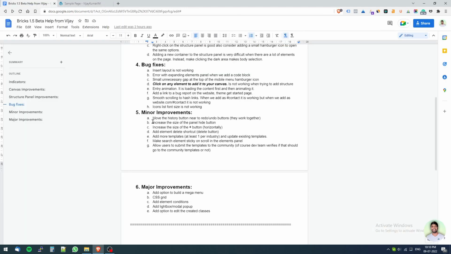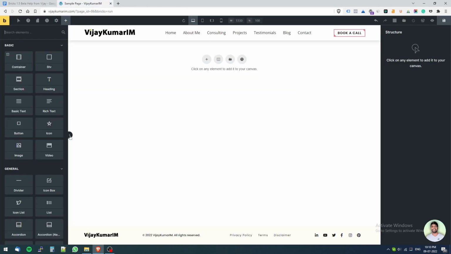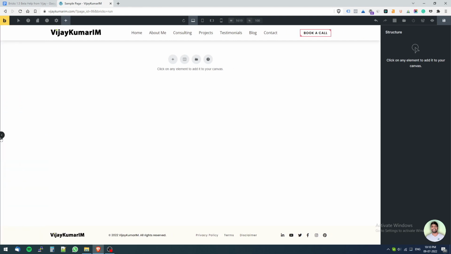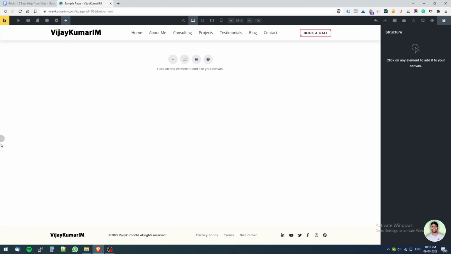And the next one is to increase the size of the panel hide button. What I mean by that is there is a hide button here. Sometimes it's very difficult for us to spot that and click on it. At this moment it became very difficult to use. But if you can make it a little bit bigger, or even no need to hide it, you can just keep it open like Elementor does. It's not going to get in our way. It's very easy for us to quickly look at our website in full width.